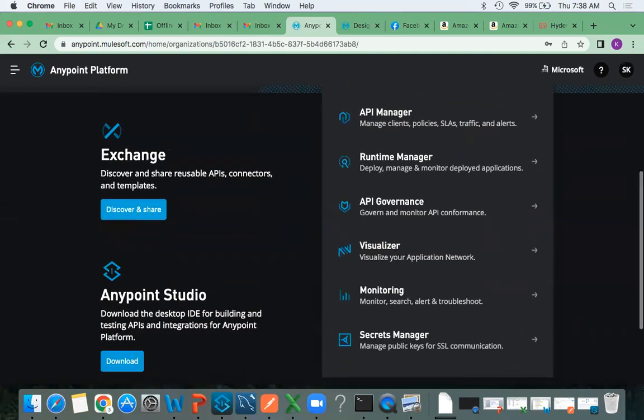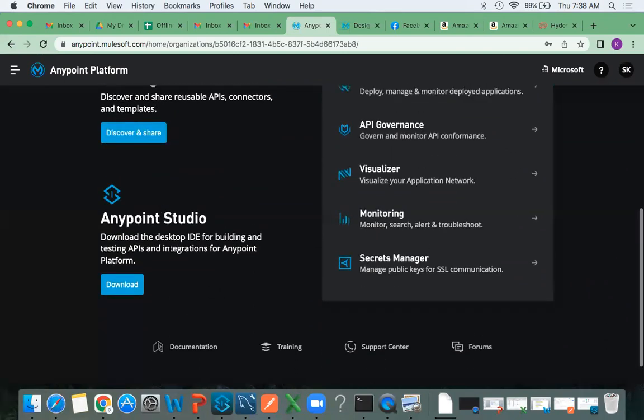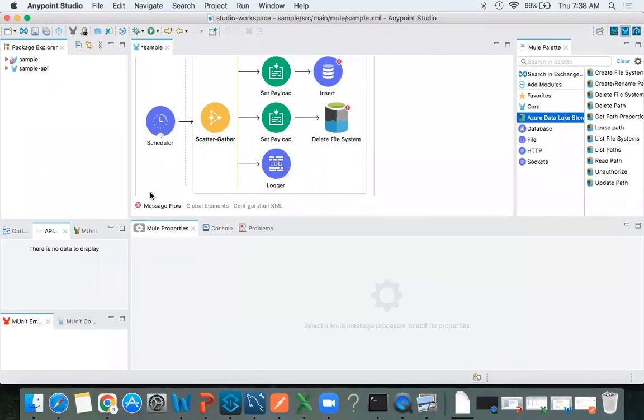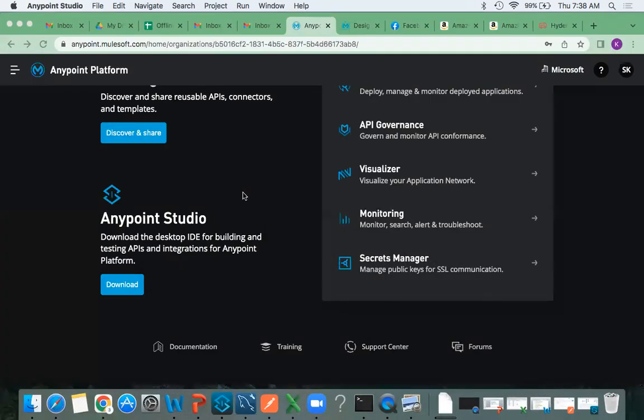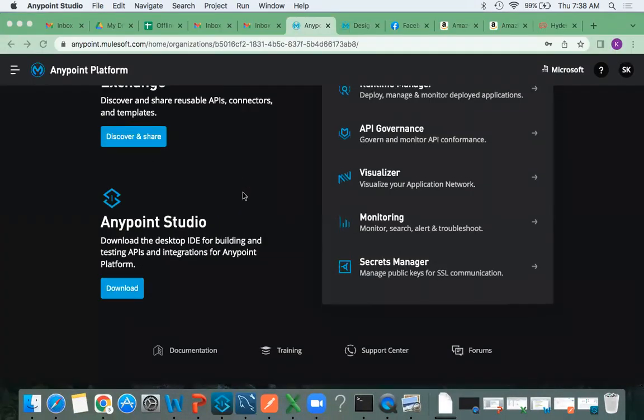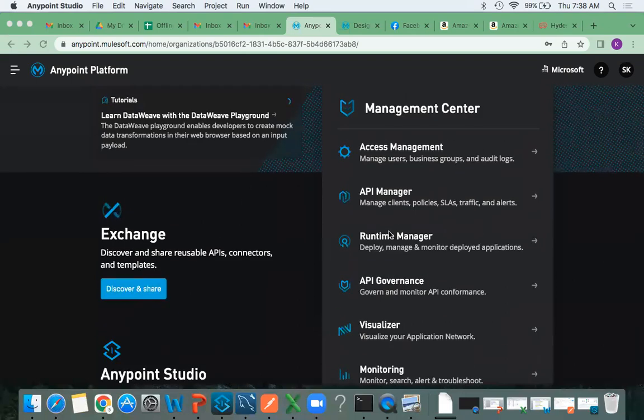So next, we'll publish these APIs to the exchange. Then Anypoint Studio. Once this is done, what do we need to do? We need to start our development. Once design is completed, we need to start development. For this, we have to use this Studio. Understood? After that, once development is done, what is the next step? Deployment. If you want to deploy your application, you have to use this Runtime Manager. By using this, we can deploy. Once you deploy your application, we need to secure your applications, right?